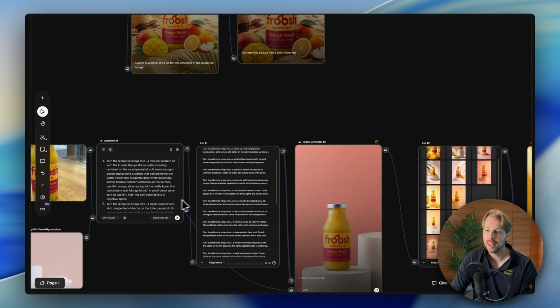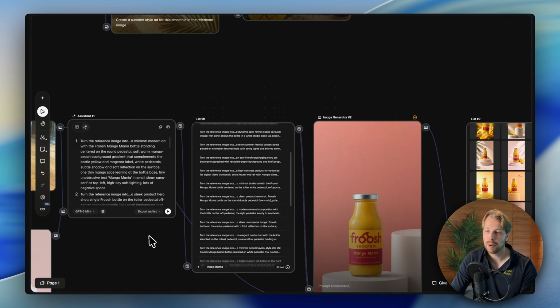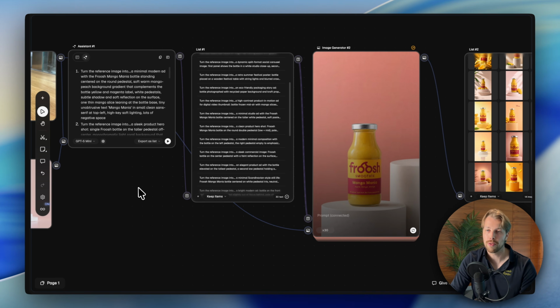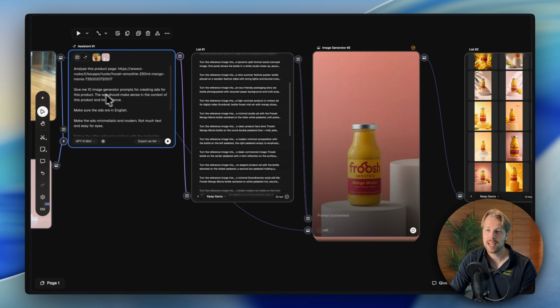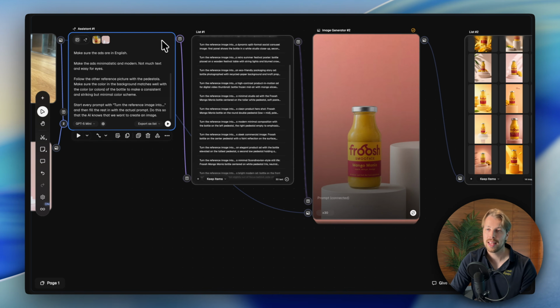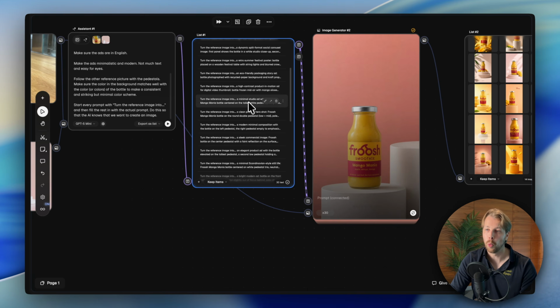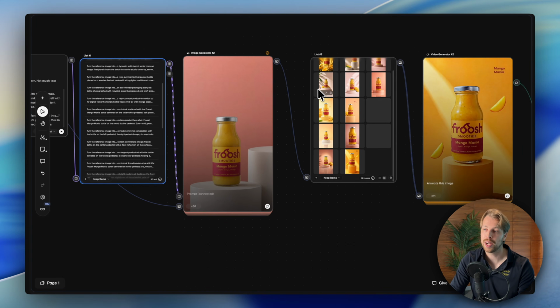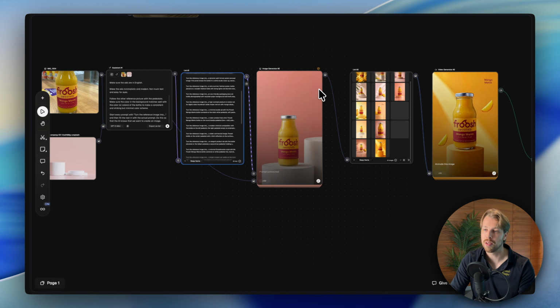So as you can see, the list feature is such a powerful mechanism because it allows you to avoid repetition. All you need to do is tell the AI to create, for example, a bunch of ad ideas and then export that as a list, and everything will live in one node. Then you can connect that into an image generator or, for example, into a video generator, and you will get all these different results.